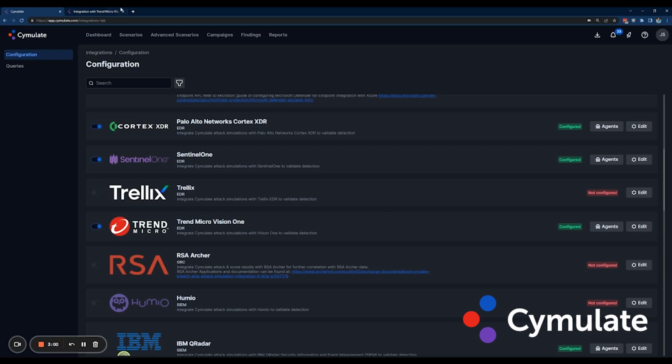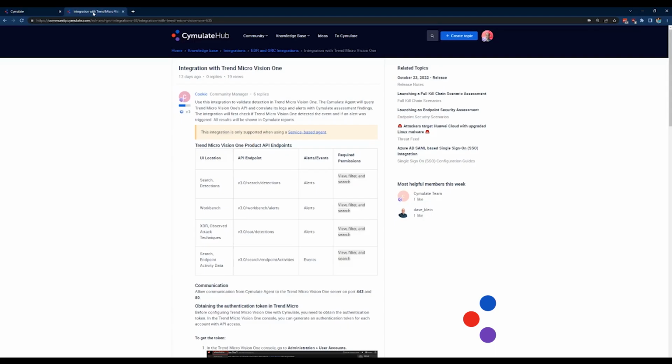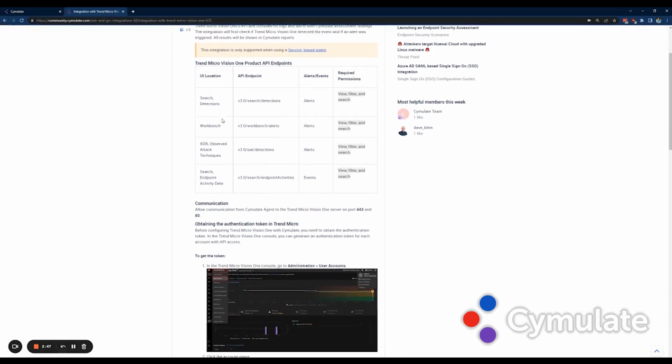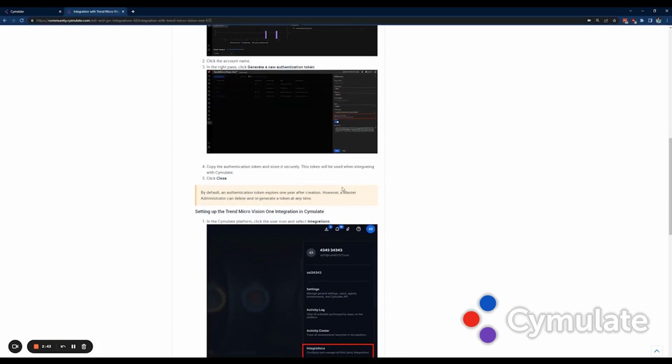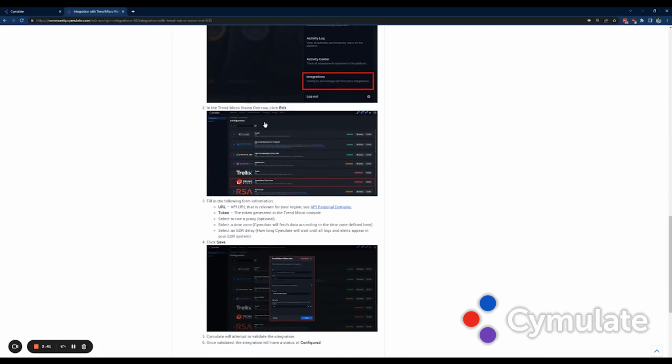A little bit more information here. If you do have questions around how to set this up, you can always click the question mark here and go to our knowledge base. We do have this knowledge base article around the Trend Micro Vision 1 integration setup, which goes through the entire process for how to get a token, where you can find that, how to move that over into Cymulate, and how to configure everything.